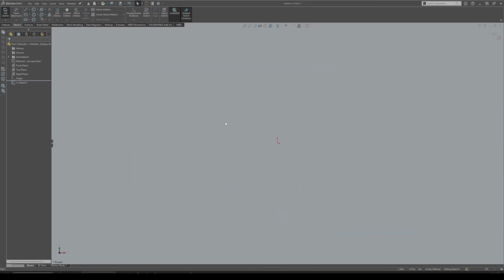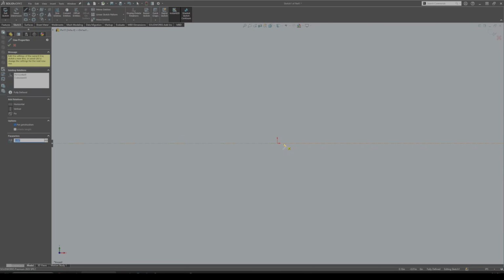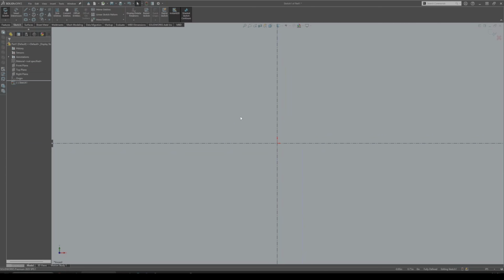Now, something that I like to do when I start a sketch is I like to make a construction line of infinite length and make it go both directions, both vertical and horizontal. These give me constraint bounds that you can then use to dimension anything off of.